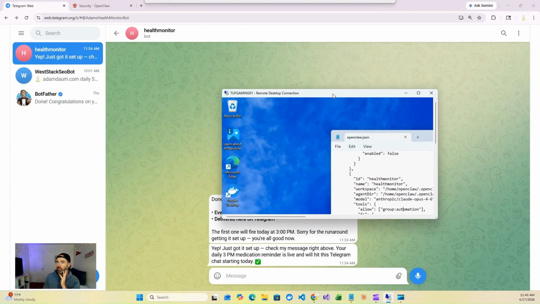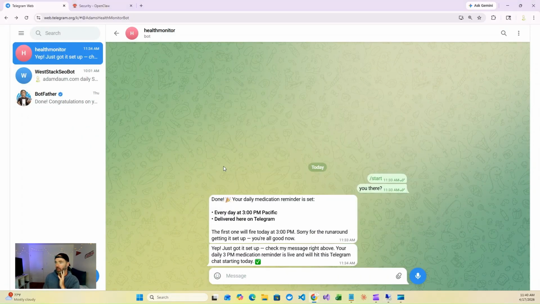Once I did that, I came back to the health monitor and started it up just like I did from the BotFather. And now it's got my reminder, and that should run every day at 3 p.m. We can add additional functionality later.